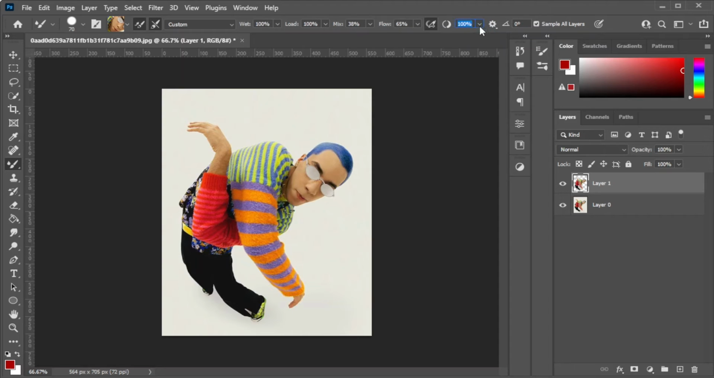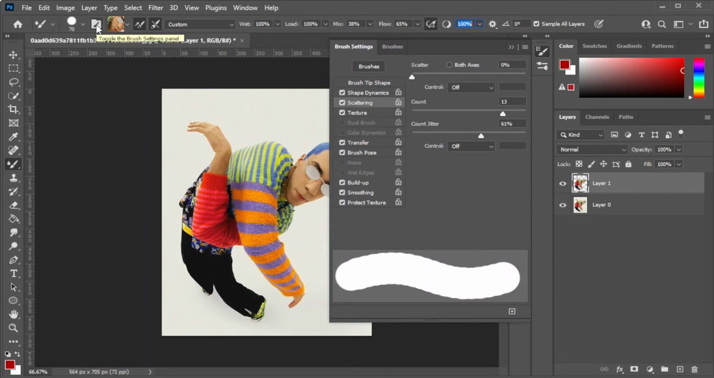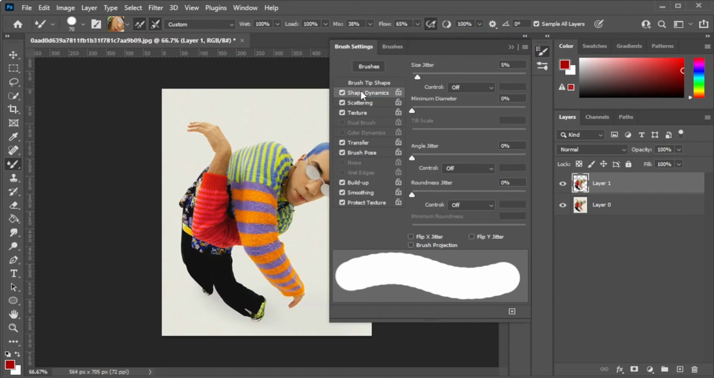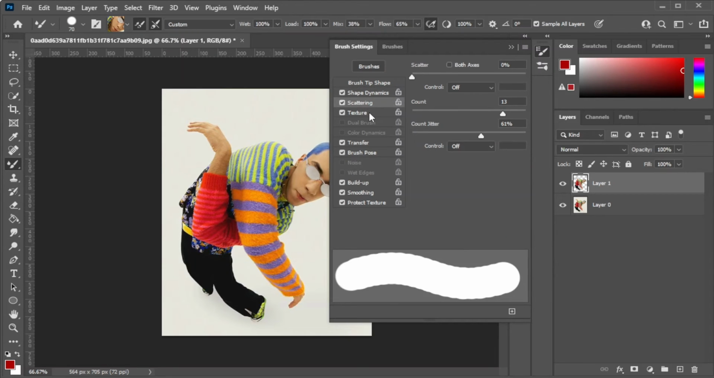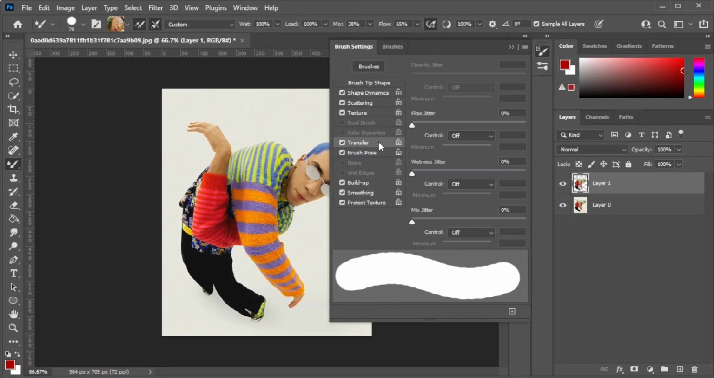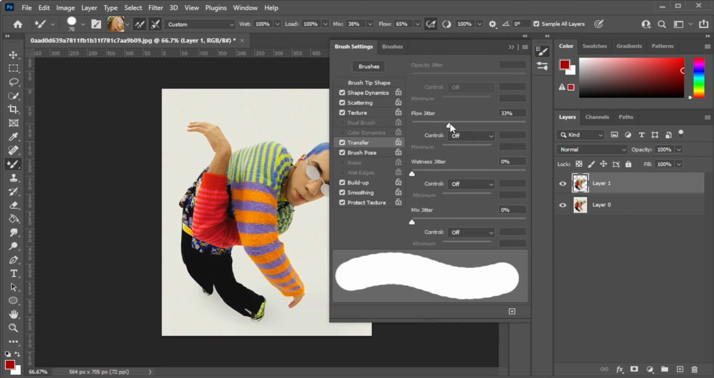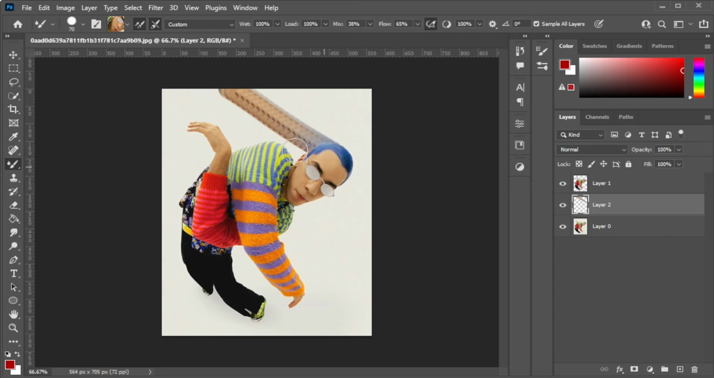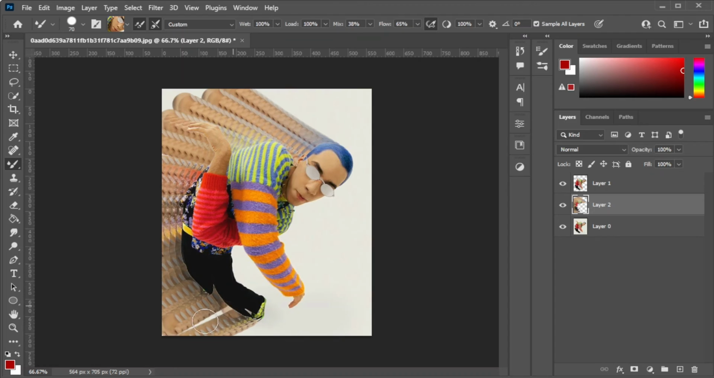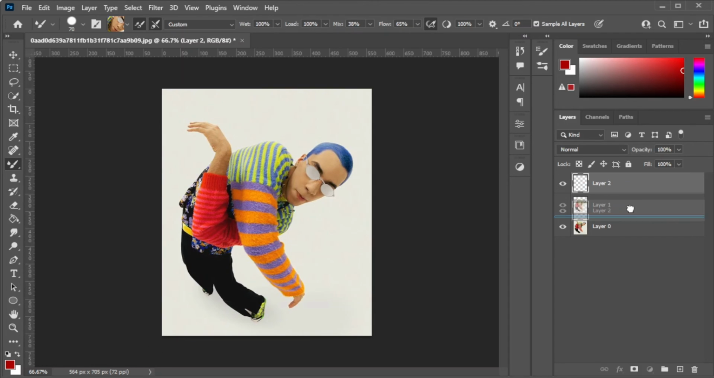For advanced settings, go ahead and click on the brush settings icon to open its panel. Here, you can enable shape dynamics, scattering, texture, transfer, brush pose, build-up, smoothing, and protect texture. The settings that I often change are the scattering and transfer. Here, you can adjust the pattern of your brush as well as the opacity of each stroke. You can also see the changes in the preview bar at the bottom of the brush settings panel as you change it. And here is the result of my brush.